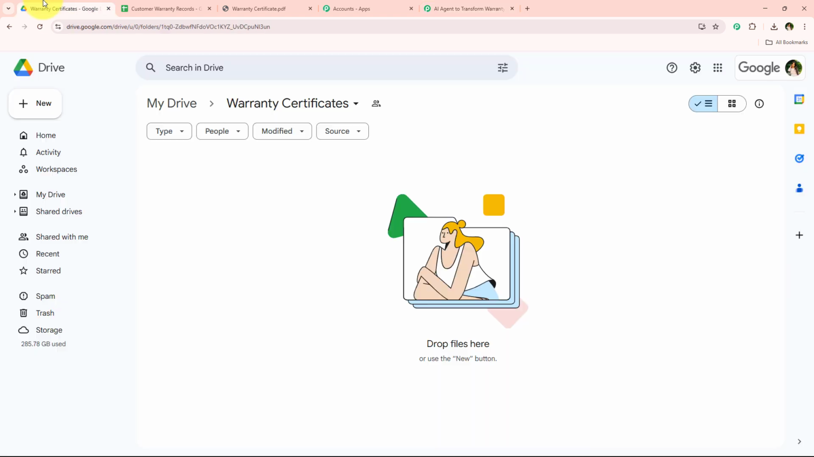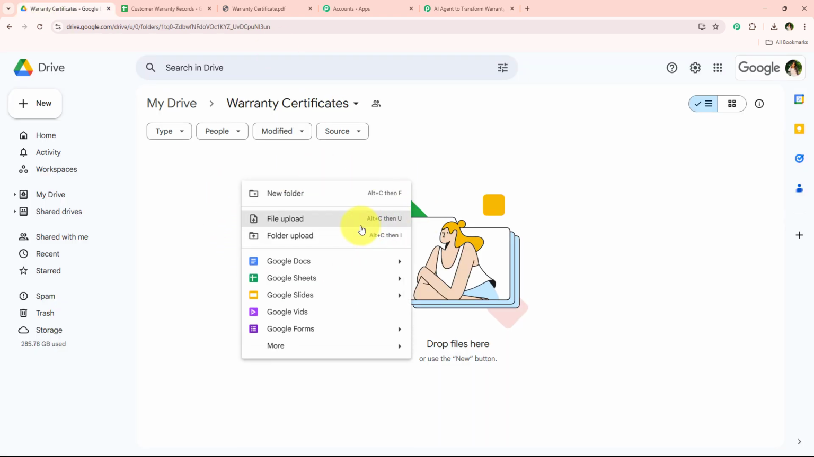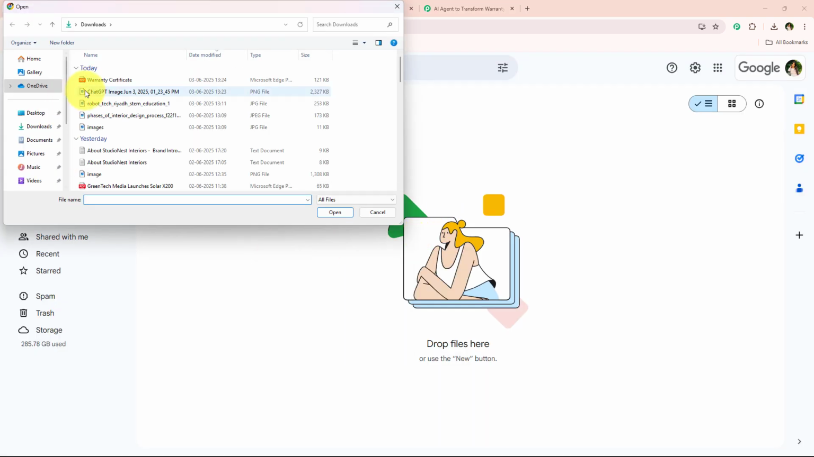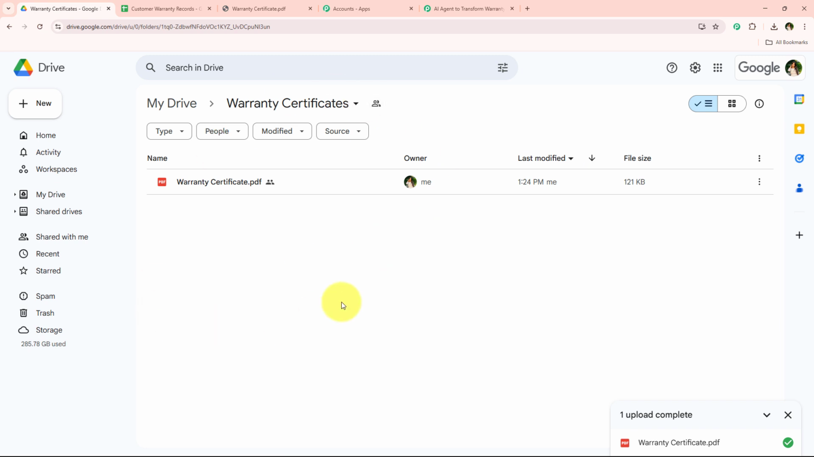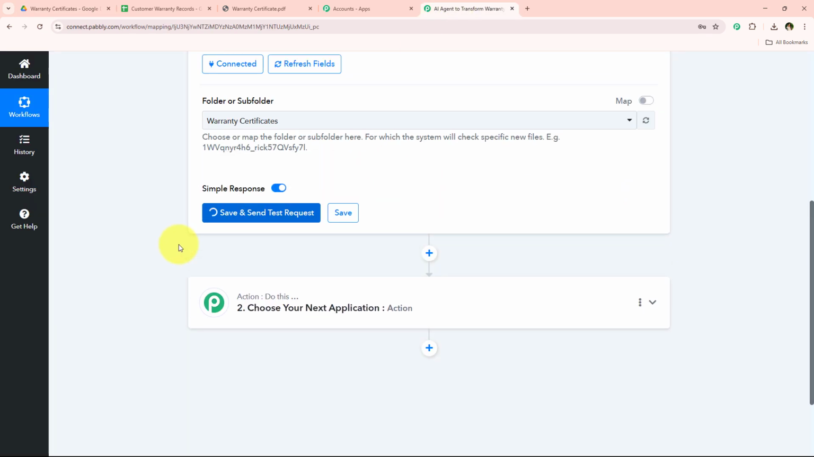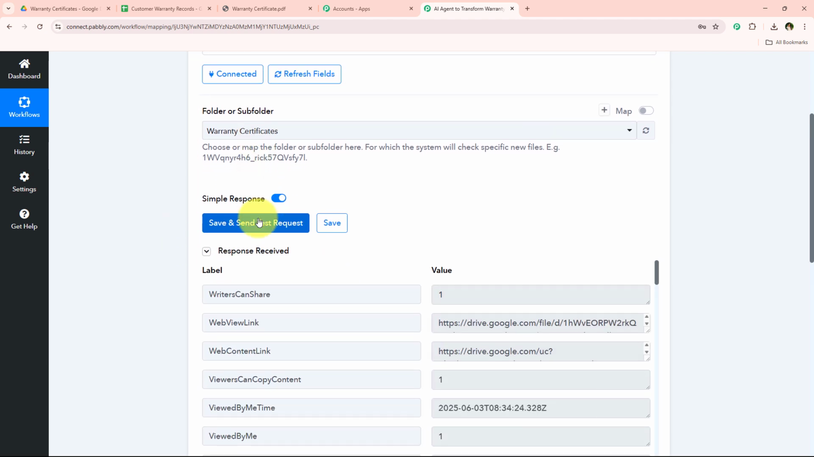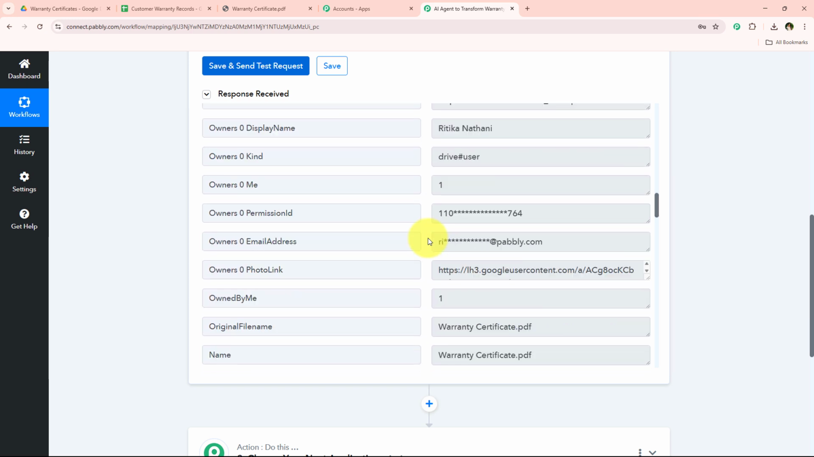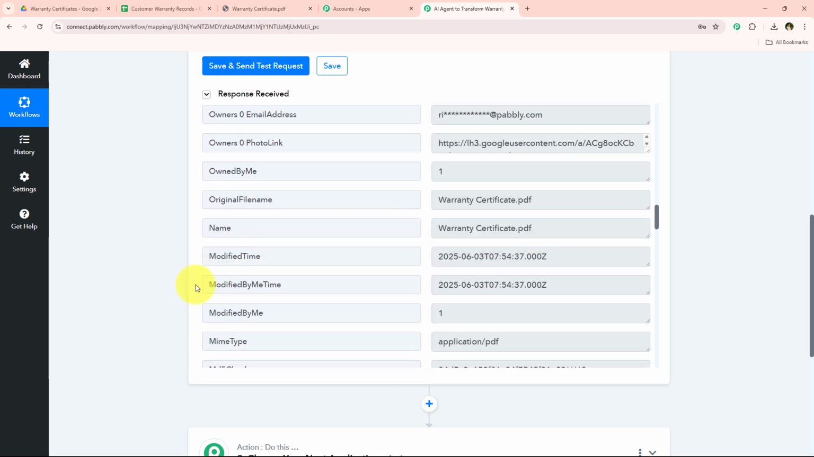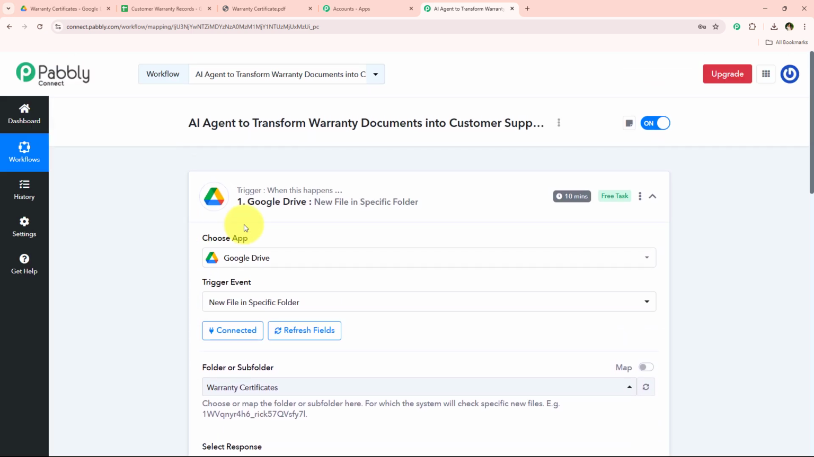So to do the test submission, I'm just going to open my Google Drive, and over here I'm going to upload a file. Over here you can see that this is the warranty certificate, so I'm simply going to upload it right over here. And as you can see, we have successfully uploaded this warranty certificate, and I'm simply going to click on this save and send test request to capture the response for the same. And as you can see, we have successfully received the response for that same warranty certificate, and with this we have successfully completed our trigger step.